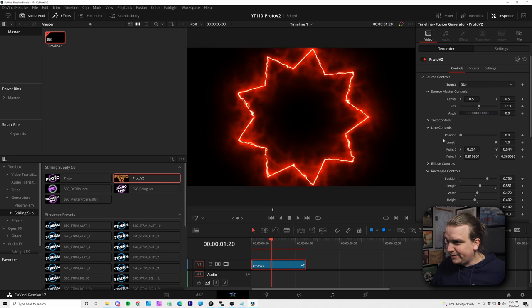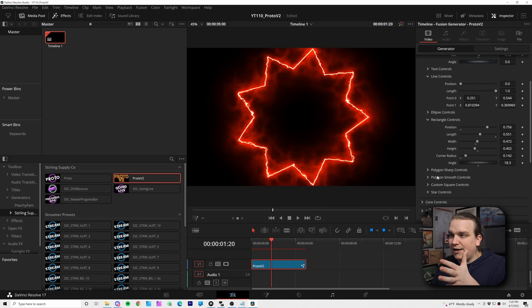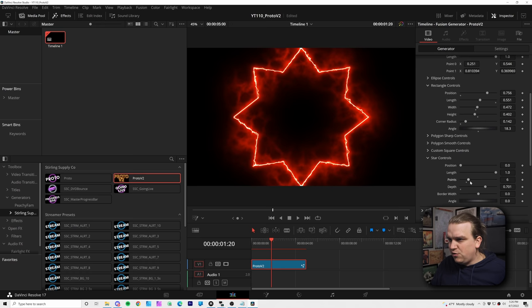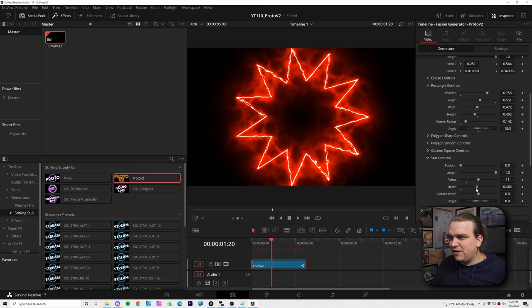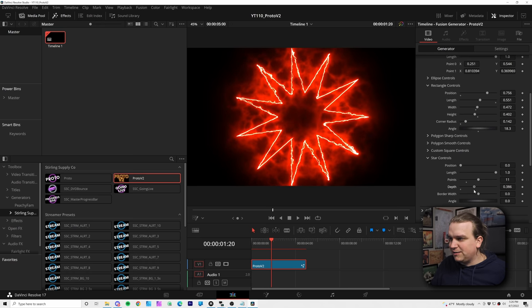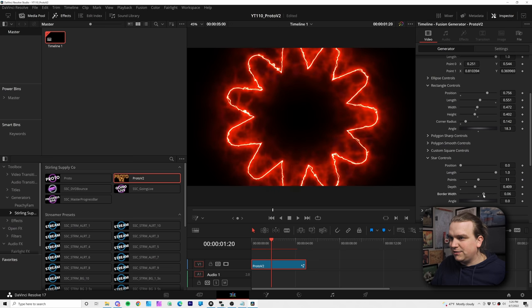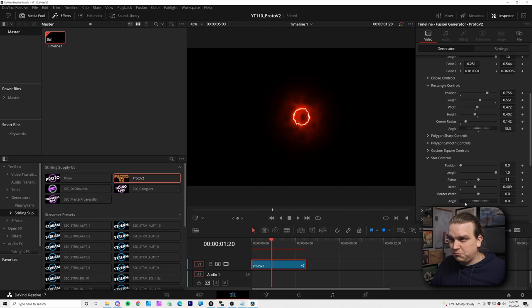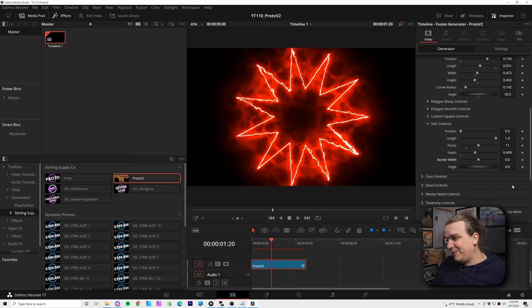Now, star is a little different because that is one of the specific new shape tools. New, they've been around for like a year. But in star controls, you can change the number of points on that star and even the depth of that star to get some pretty wild looks. Or round it out a bit. Ooh. And all of these can be animated with keyframes.